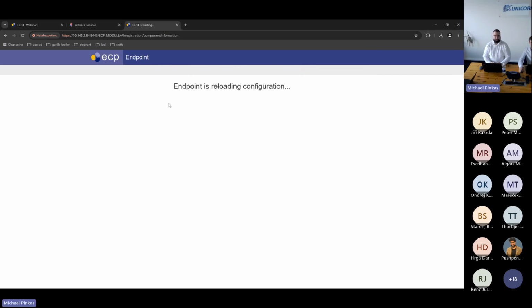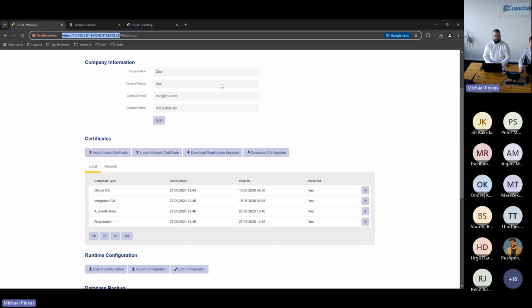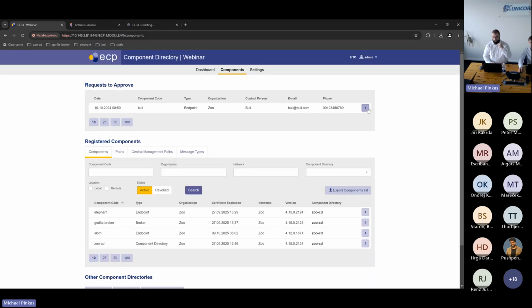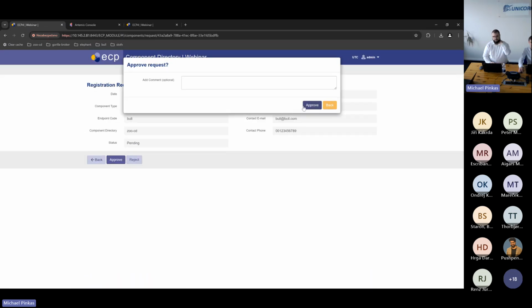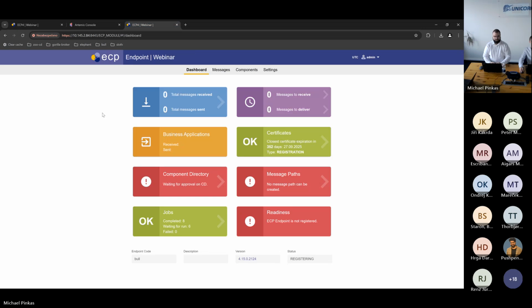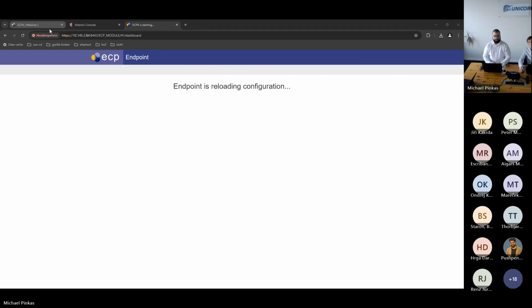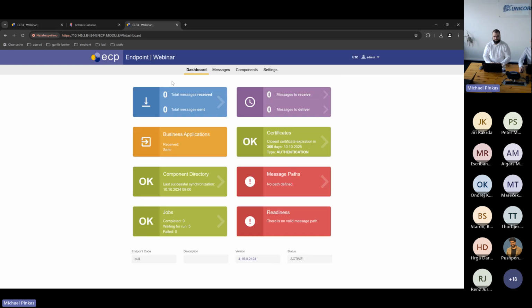I will now be redirecting this to the dashboard, but quickly let me approve the registration on the component directory. Here we can see we are waiting for the approval. We have accepted the registration in time, and the endpoint can detect it. The endpoint checks for registrations every minute.